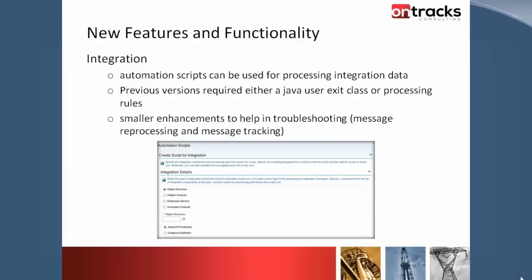Okay, moving forward in Maximo 7.6, you create an automation script. You're going to create a script and associate it to either the object structure, the publish channel, enterprise service, or invocation channel. What that's going to allow you to do is trigger some sort of processing in that automation script to change or manipulate the data.